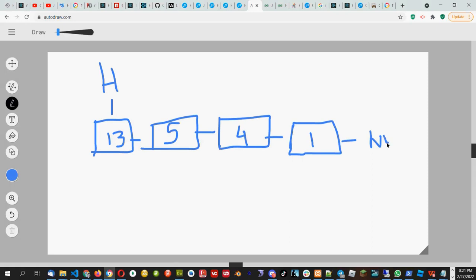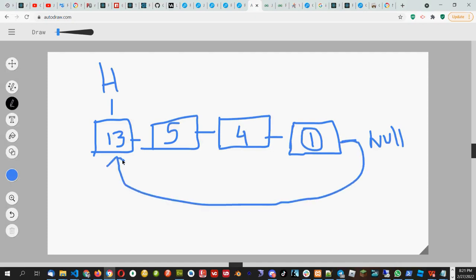Now, generally this points to null. But if somehow this 1 points to 13, then what will happen? 13 points to 5, 5 points to 4, 4 points to 1, 1 points to 13. Again 13 points to 5, 5 points to 4. There will be a continuous flow of the chain from one point to another. And this linked list is called the circular linked list. Circular.